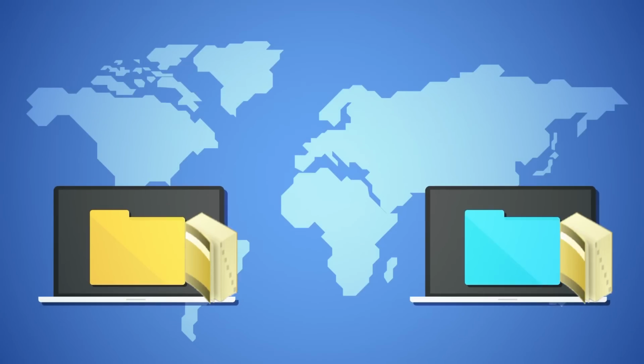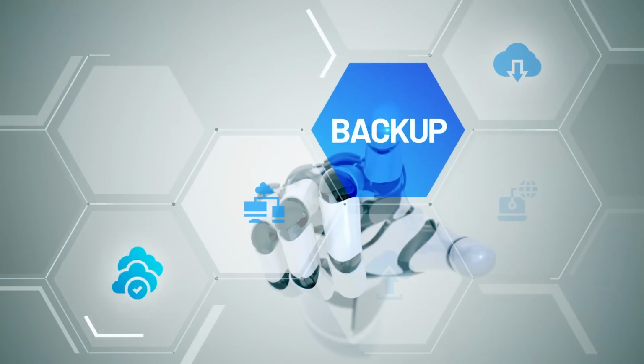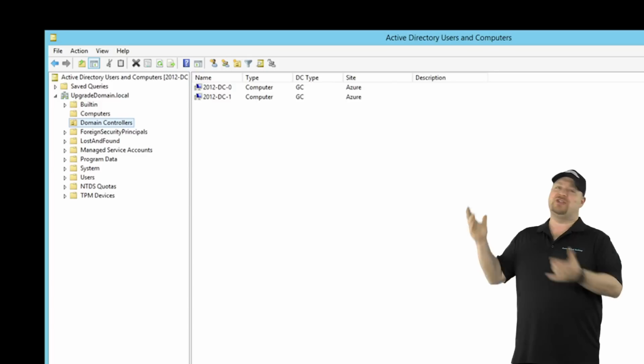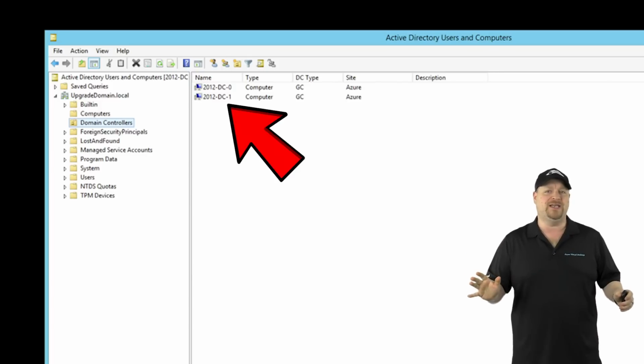Now, the first thing you should do is make sure that all of your domain replication is working correctly and have a good backup of Active Directory, just in case. Now, I've got 2 DCs today, but this plan will work no matter how many DCs you have.